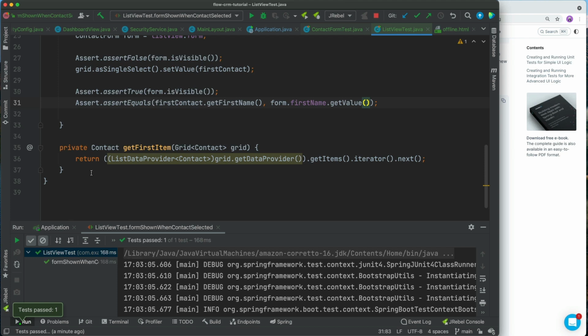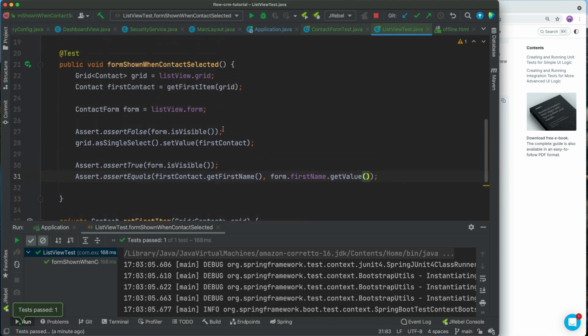So we can see that this now works. We've validated that the form is initially not shown. When we select the first contact, the form gets shown and the first name is valid, so we can assume that the right person got shown there. And we have the other unit tests that actually verify that the form itself works.